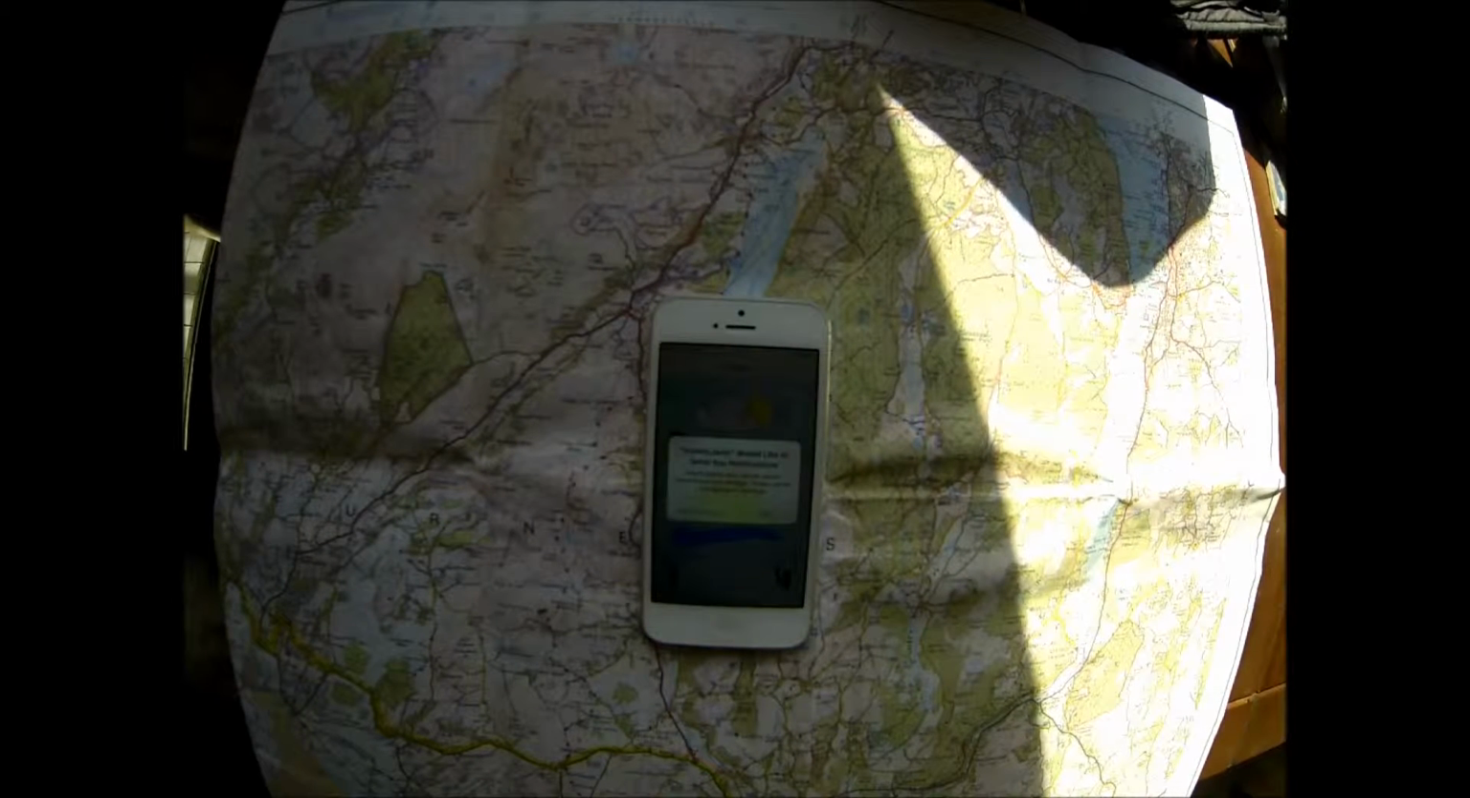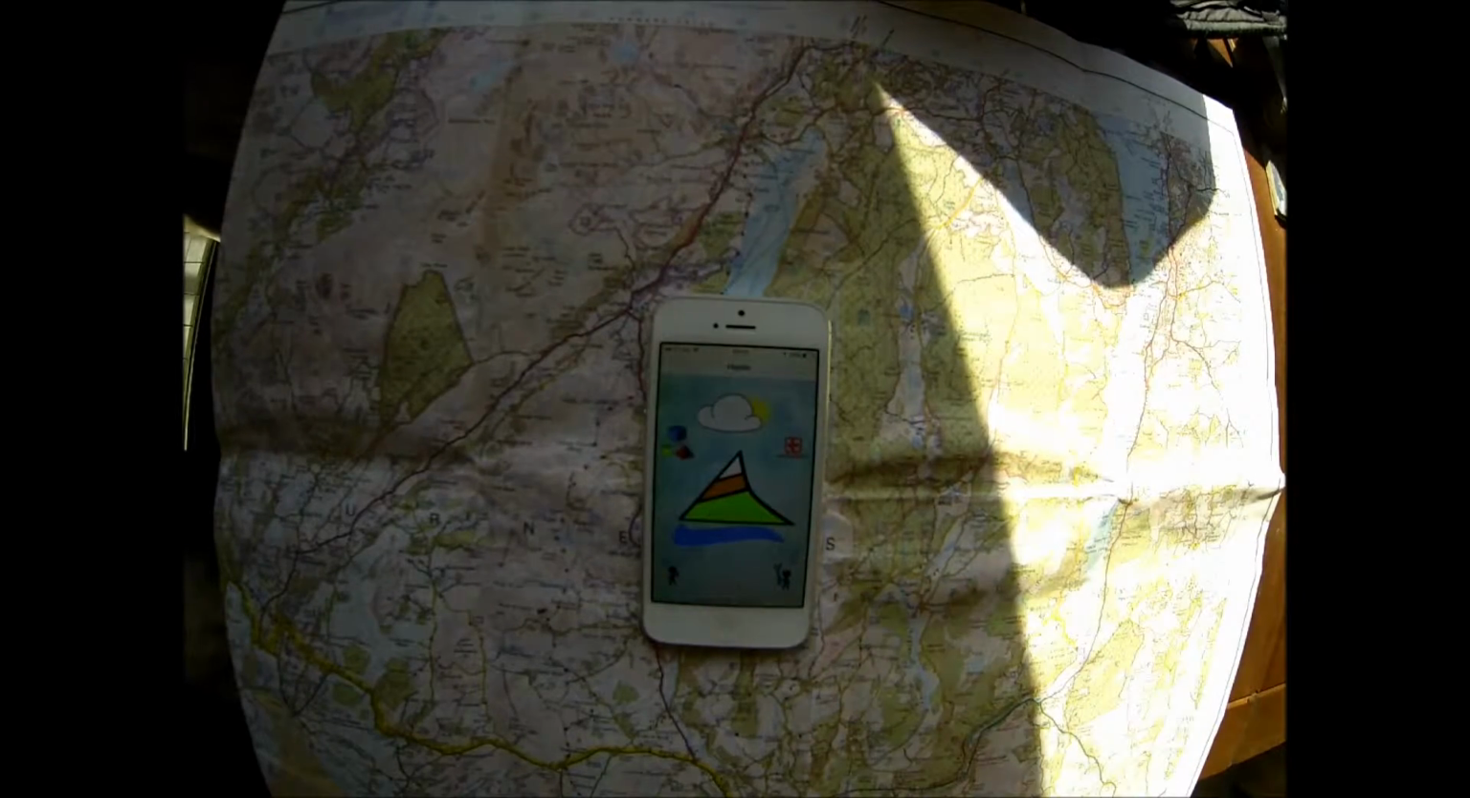Also, a key feature of the app is when you get to a summit, it will give you a notification to say you've got there. Or if you cycled the road and got to the top, it will tell you when you've achieved this. So if you'd like to receive these notifications, you click OK.